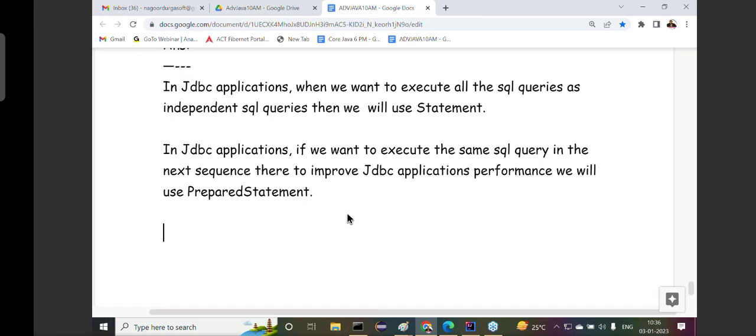In that prepared statement, what is the alternative? One-time scanning and some setup in the Xerox machine, and we are able to get 100 copies. Am I right or not? This is exactly the difference between statement and prepared statement. Now, understand my point.